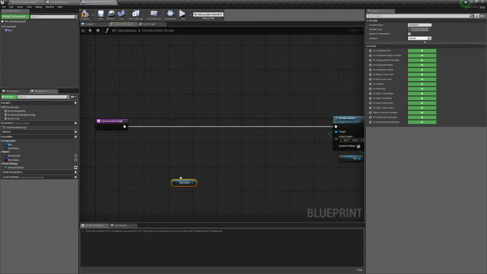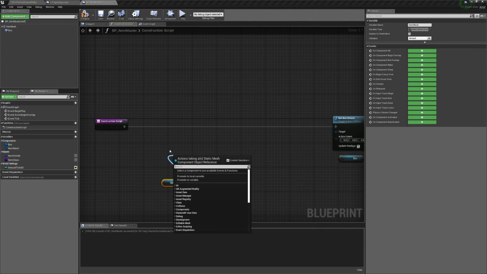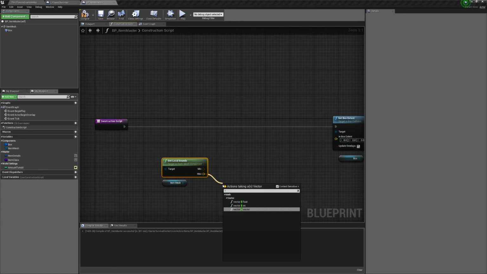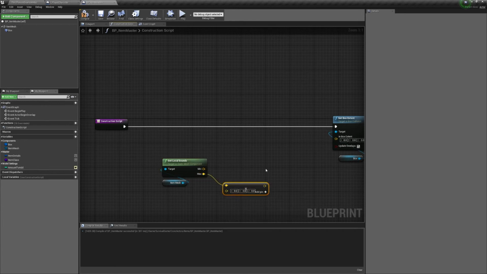Now I'm going to take my item mesh. And what I want to do is I want to get its local bounds. How big is this mesh? So get local bounds. This returns the bounds of the mesh, the size of it, a min and max value. So we want the max. And what we're going to do is we are going to do vector multiplied by vector. And then we are going to take this vector multiplied by vector and just plug it into our box extent here.